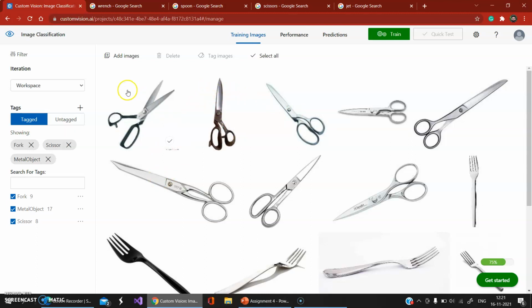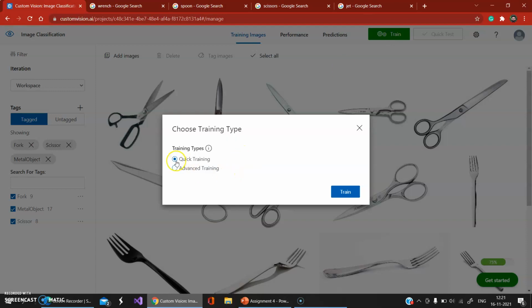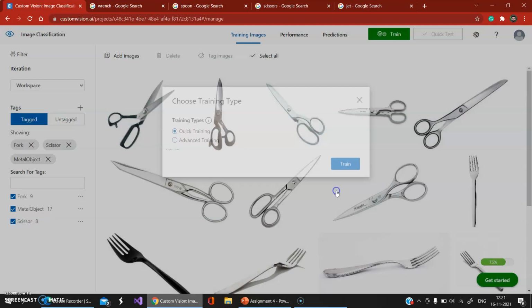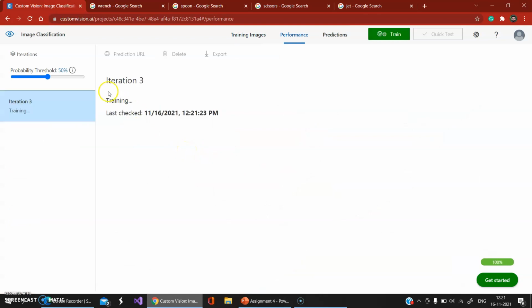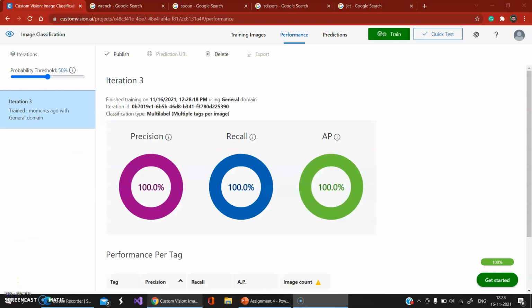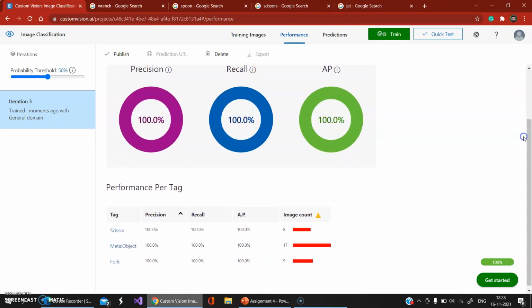Right. So the next thing is we're going to train this model. Here you can find a train button. Just click train. We're doing quick training. This training will take about 4 to 5 minutes. Yeah, our model is trained now. You can see it gives the accuracy readings here. It's 100% precision, 100% recall, and 100% AP.